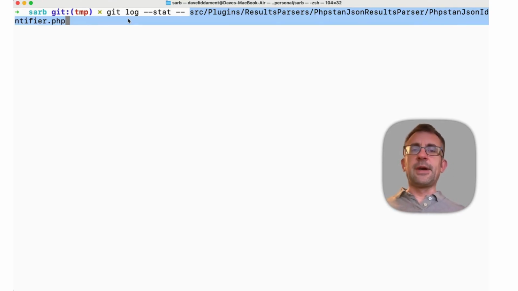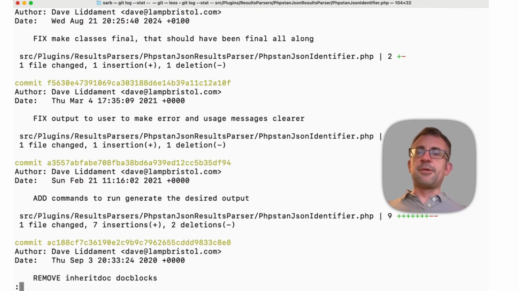And you don't have to specify a whole file. You could specify a directory, and then git log will just show you all the changes within that directory. So it's quite a nice way of trying to track down certain changes. So I'm going to run this, and nothing really surprising here.